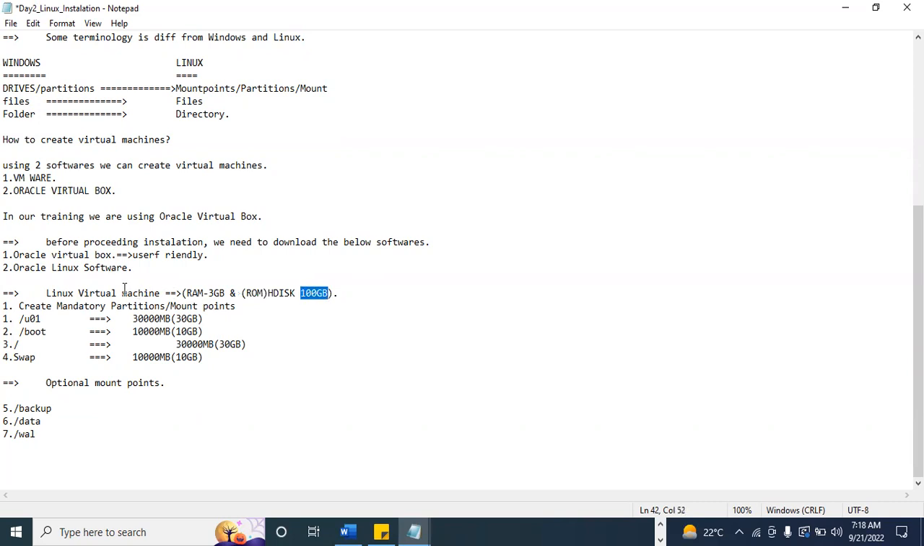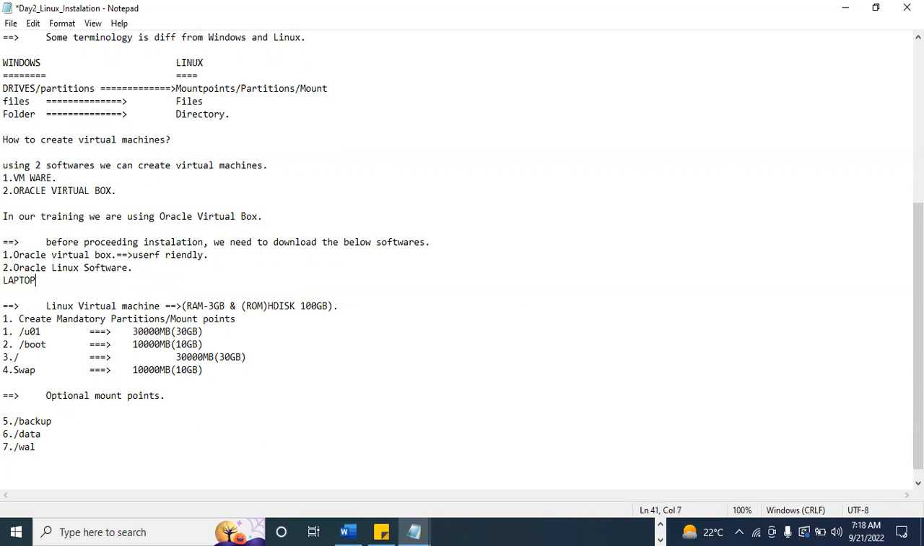So what is our laptop's main configuration? Suppose I have 16 GB RAM and a 1.5 terabyte hard disk. Out of this 16 GB, I can assign a minimum of 3 GB to each virtual machine. I can take 3 GB and assign it to one virtual machine. Out of 1.5 terabyte, I can take 100 GB and assign it to this virtual machine. Like this, how many virtual machines can we create?